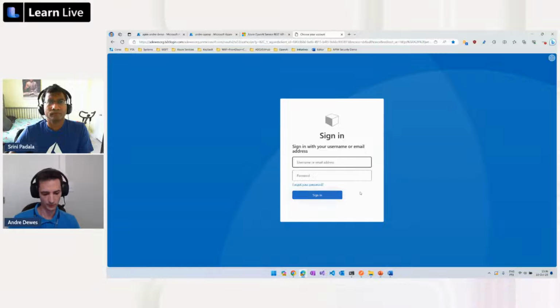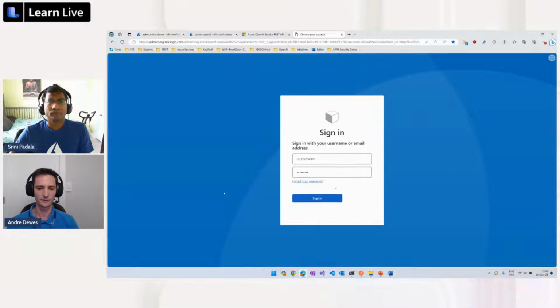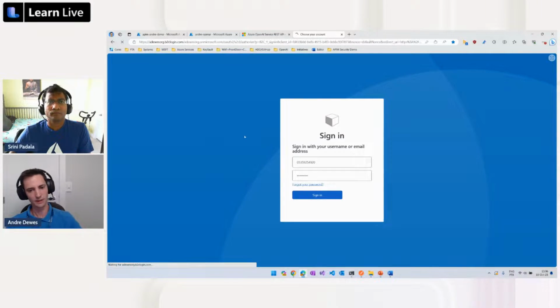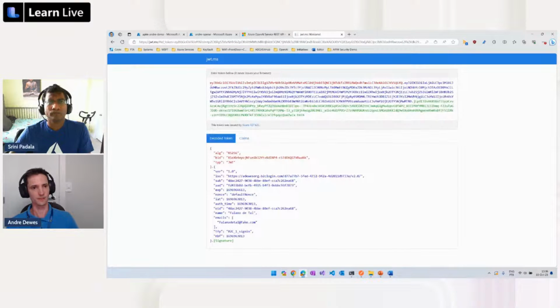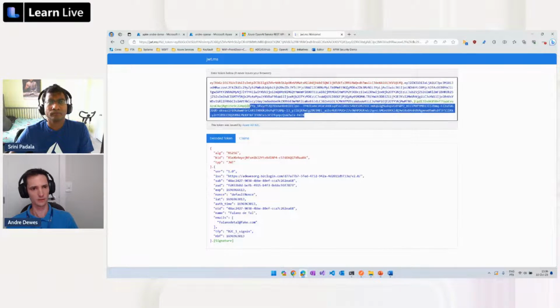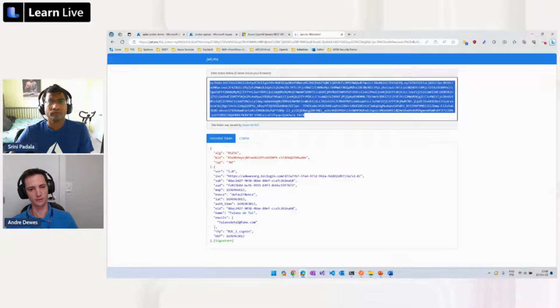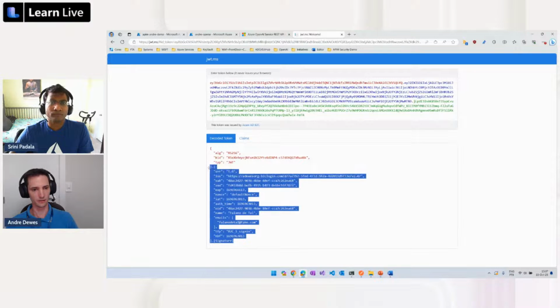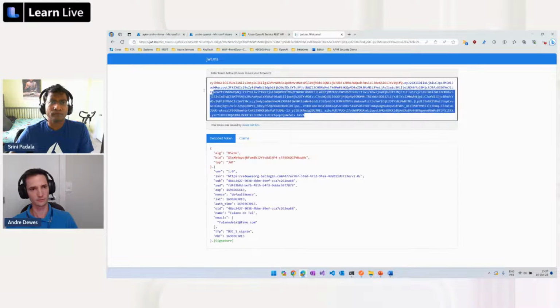So this is my login page. I'm going to enter my credentials here, and I should get back, if everything goes fine, a JWT token. There you go. So this is my token that I entered. I'm verified, these details, the claims of my token.